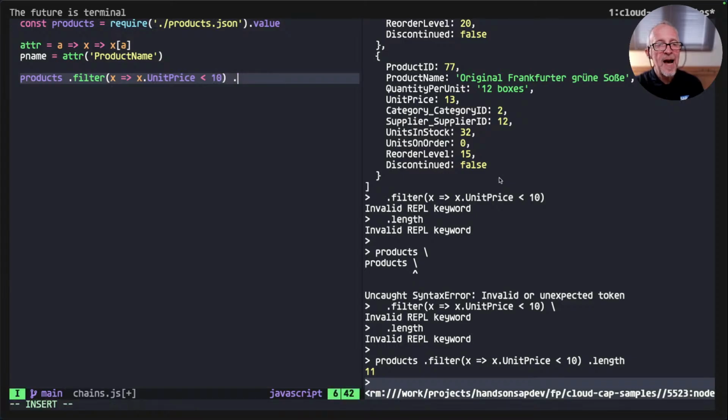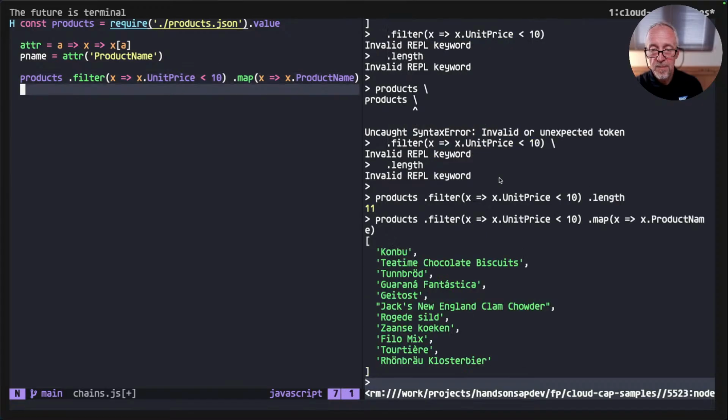Let's say instead, actually, I only want the names of those products that are cheap, less than 10. Okay, so map x.name, product name. Come on, DJ, type properly. There. So already we're seeing the value of thinking about processing a list of elements, an array, through this sort of pipeline of functions.